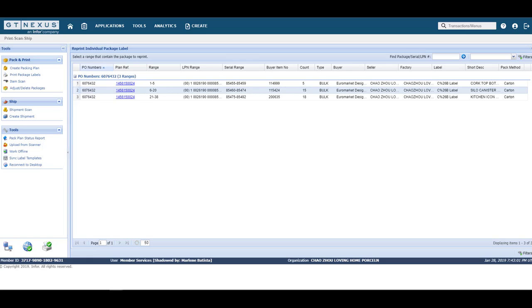And that's how you print. Please join us on the next video covering scanning and packing.